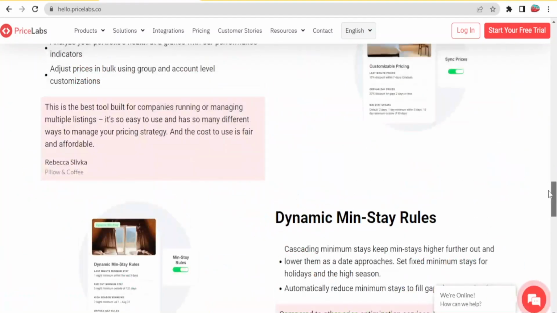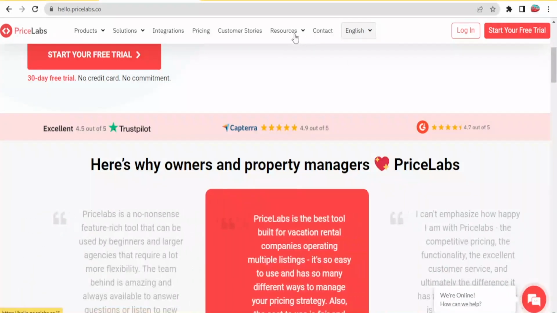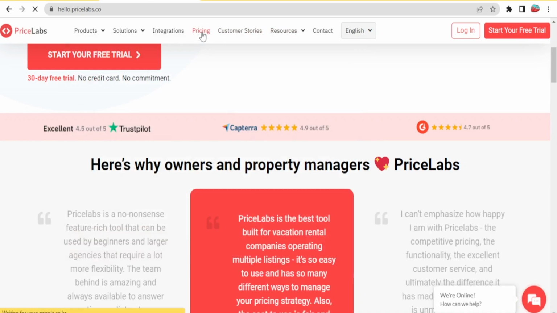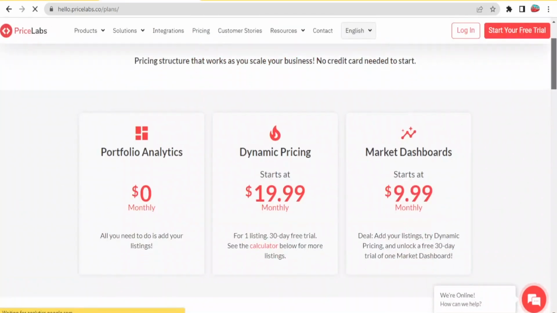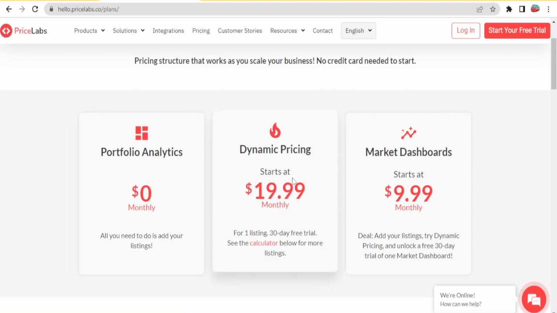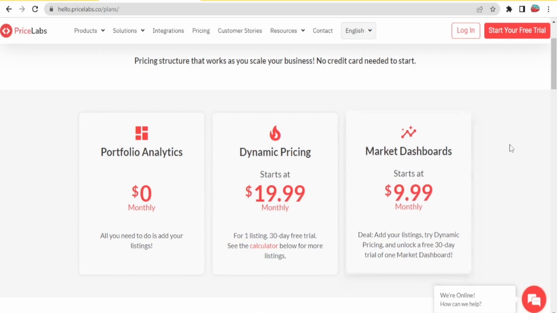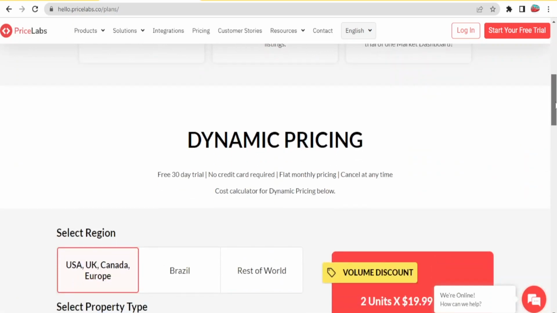Now, you will simply go to pricelabs.co and then you'll click up here on Start Free Trial. And even for the pricing, if you look at their pricing here, you can start with the free version where you get portfolio analytics at $0 per month. All you need to do is to add your listing. You can go for the dynamic pricing, that is for one listing, and it has a 30-day free trial. And then you can also go for market dashboards where you can add your listings and try dynamic pricing. And of course, it also has a 30-day free trial.